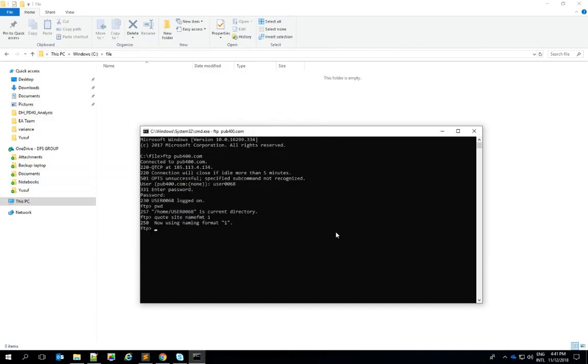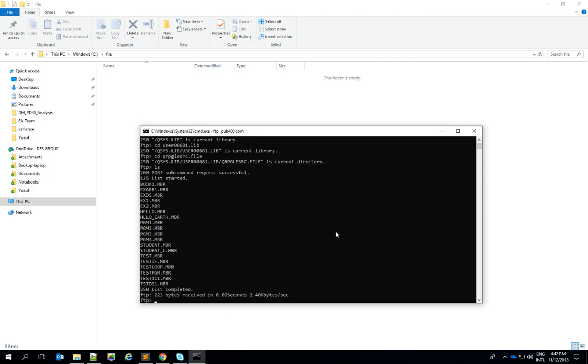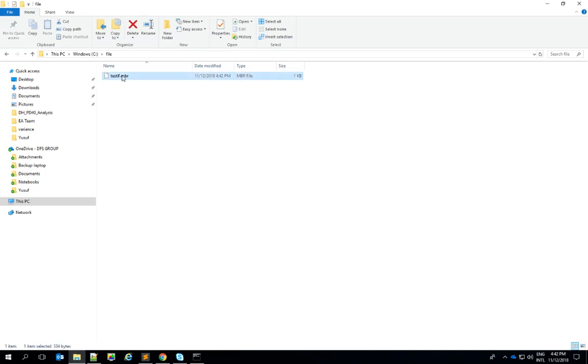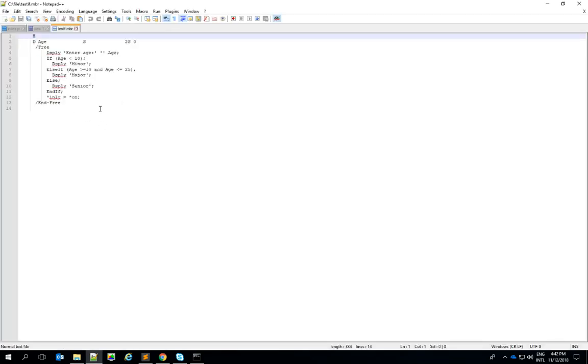So I'm saying cd qsys.lib. In qsys.lib, there is no slash. Then user00681.lib. Now I'm going to say cd qrpglesrc.file, because it's a file. Now if you put ls, I'll be able to see all the members here. Now I want to download the TESTIF member, so I'm going to say get testif.mbr. Once you do this, I'll be able to see the file downloaded on my desktop. Then I can right click, open with Notepad, and you'll be able to see the data.